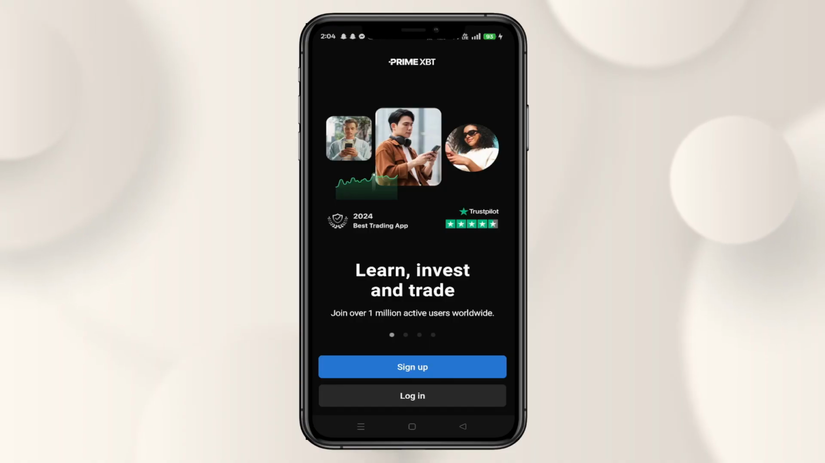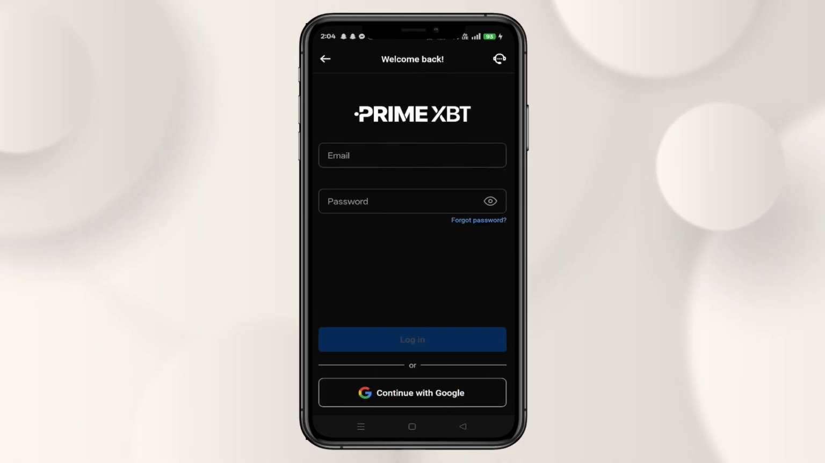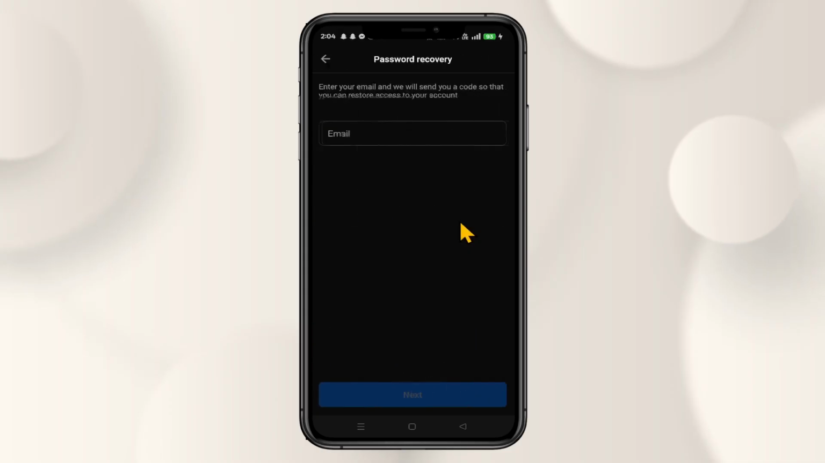First of all, open up the PrimeXBT application on your device and then tap on the login button to proceed with logging into your account. Now in case you have forgotten your password, just tap on the Forgot Password button and you will be prompted to enter your email address.